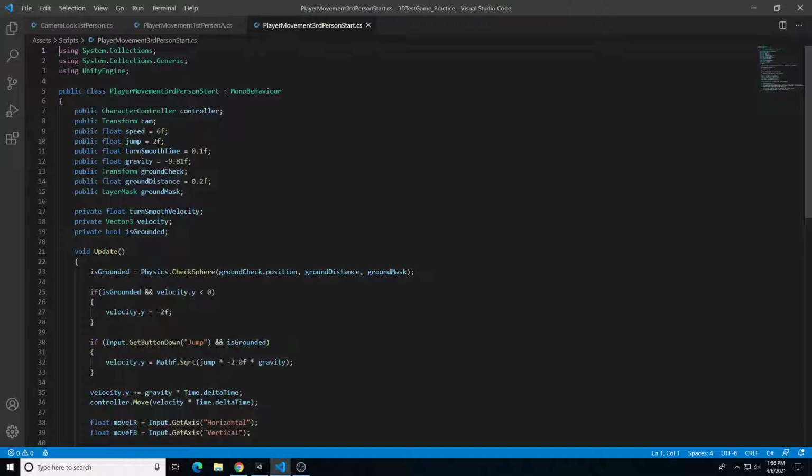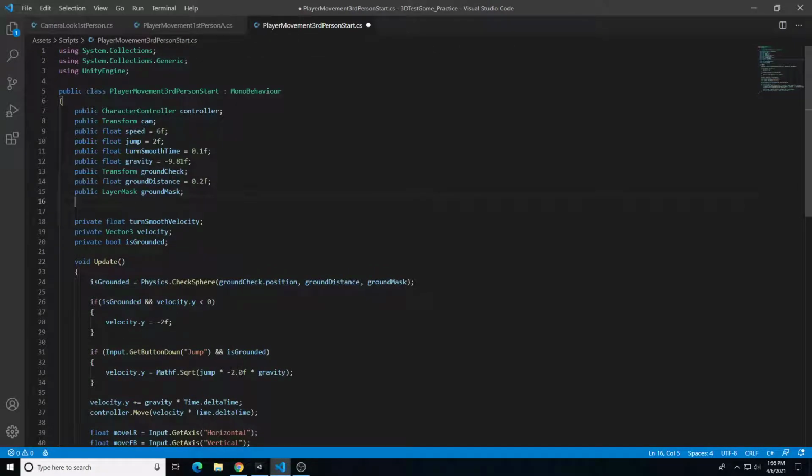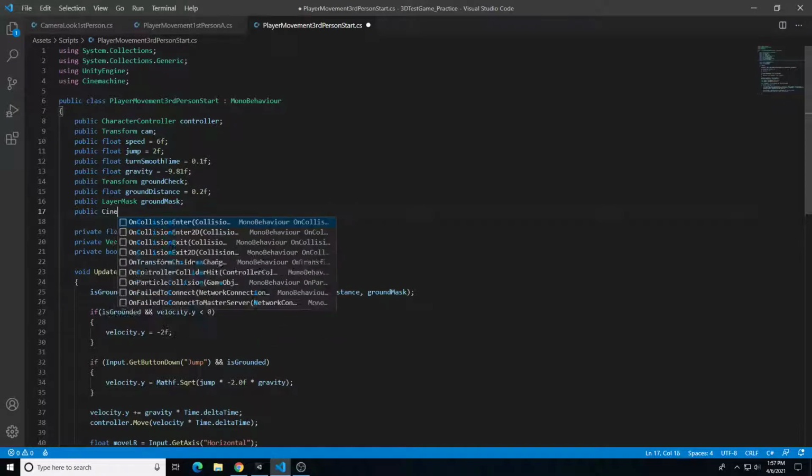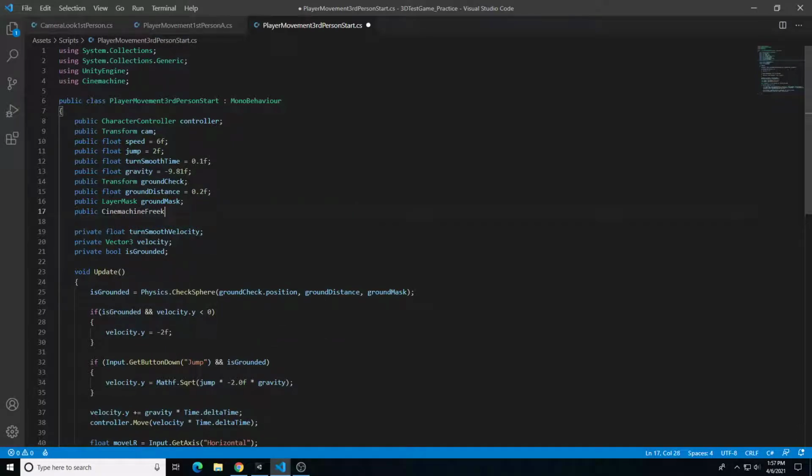So we're going to need a couple of things here. We're going to need references, a couple of new variables. We're going to need references to our cameras. So these are Cinemachine cameras. So the first thing we need to add actually is up at the top, using Cinemachine. So that way it references the Cinemachine plugin. And then underneath our publics that we've already created, let's add another public, and we're going to call the first one Cinemachine Free Look.